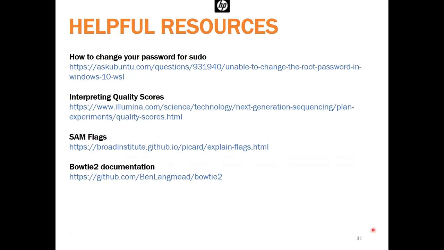Now, for next week's workshop, just another reminder that we will be using the FASTQ data sets. So please try to avoid deleting the folder, because otherwise I'm going to have to spend some time re-downloading and getting everything prepared for next week's workshop.